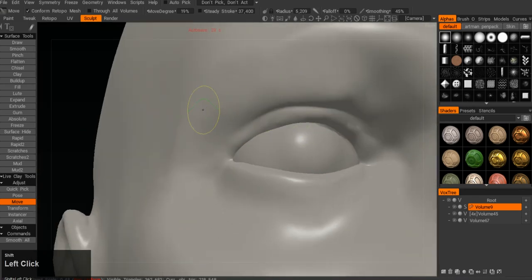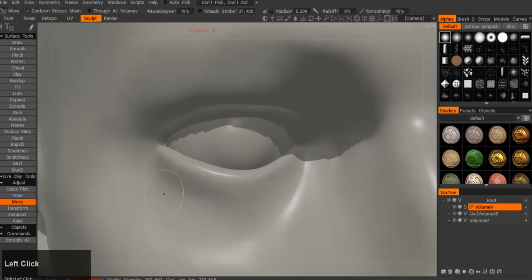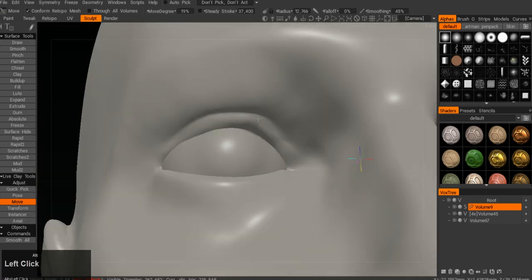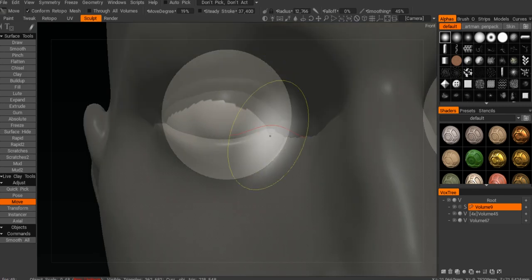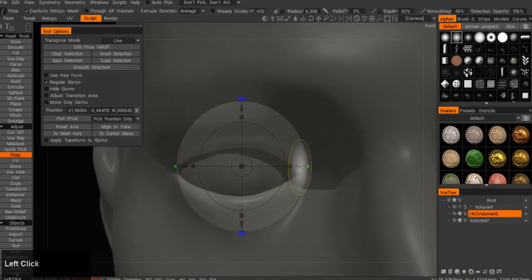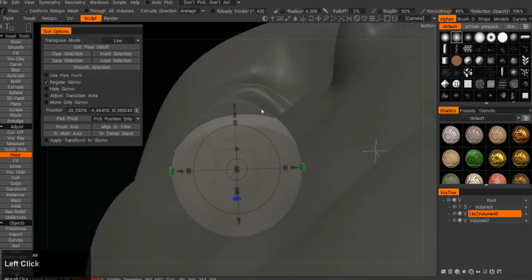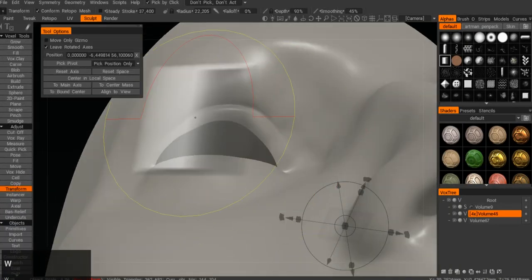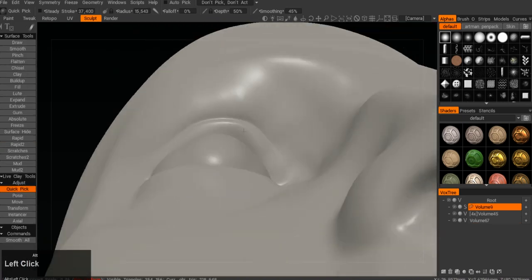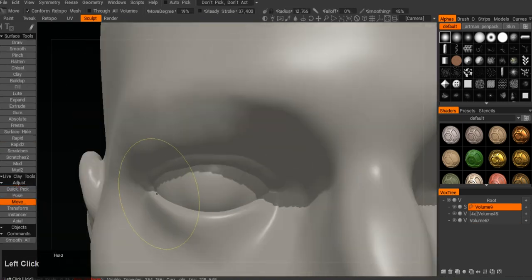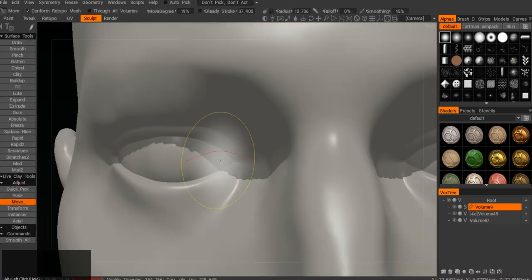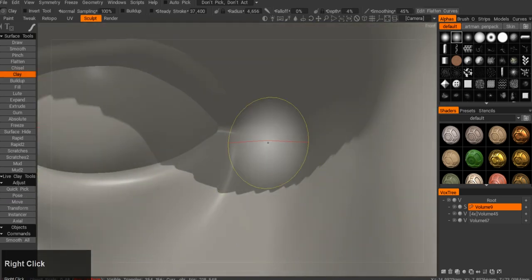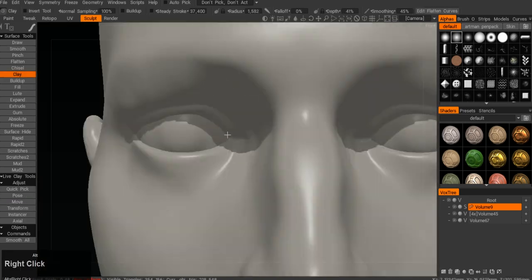When you're inside the proxy mode, you can just try to place the eyes. When you're inside the proxy mode, you have fewer sculpting tools available. But you have all the major ones that you need, like clay buildup, just clay, and the freeze and move.